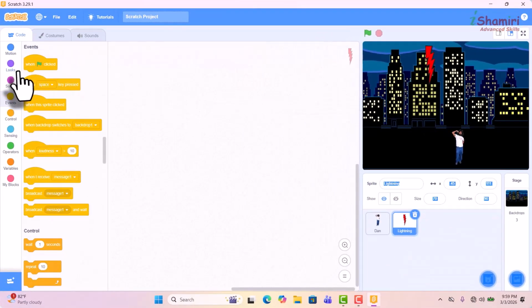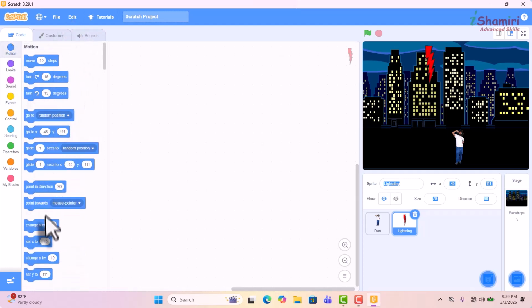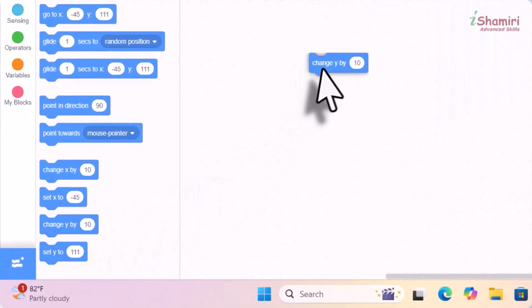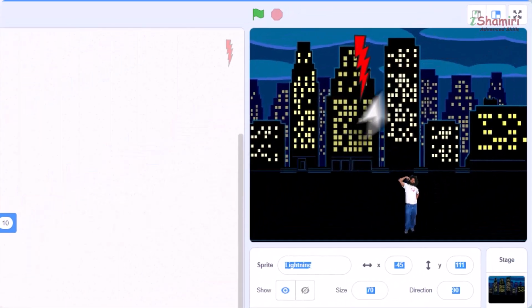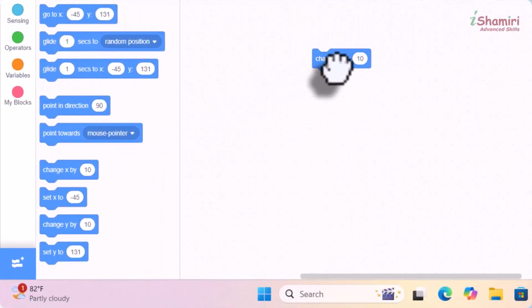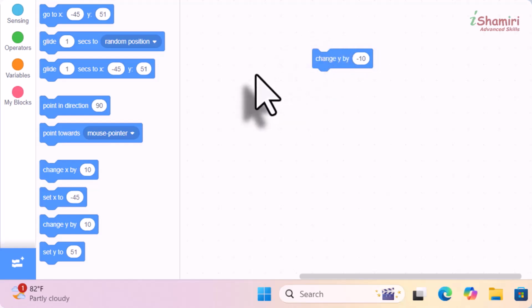To achieve that, we'll use the motion, and the motion this time is changing y. So we'll drag change y position. So every time I want to click on change y, positive number moves the lightning upwards. A negative number moves the lightning downwards. So you can see. So our intention now is to see how Dan will avoid the lightning.